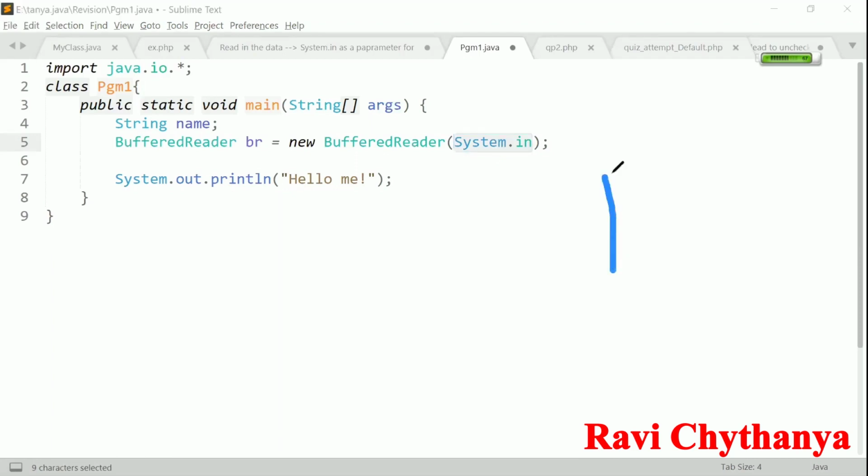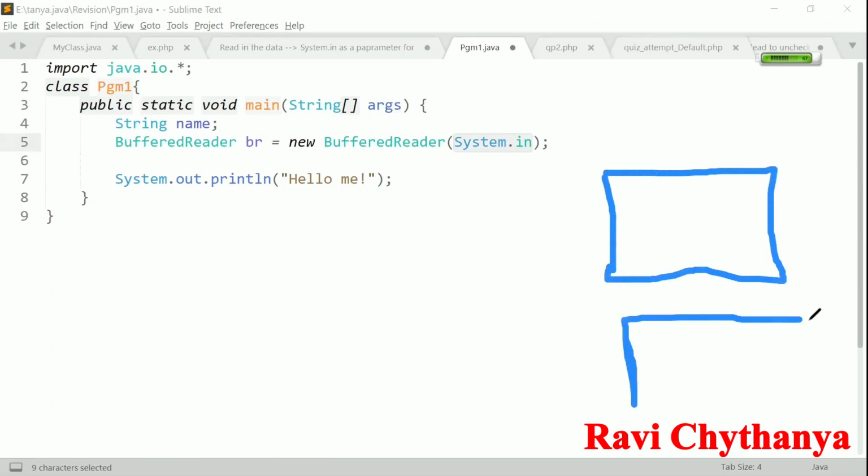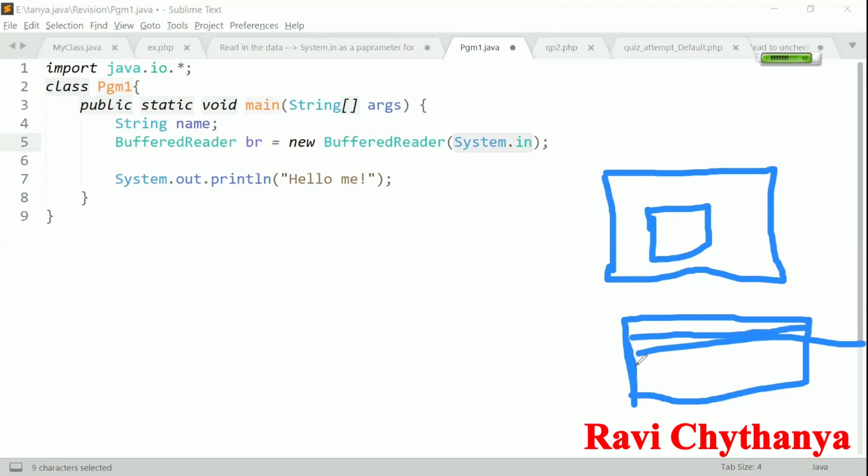So this is my program. I have a keyboard, and this is my monitor. Let us just assume that. I want to read in the values from the keyboard over here, store them into my program, and display them onto my monitor. Now the standard input is this keyboard, and the standard output is this monitor.